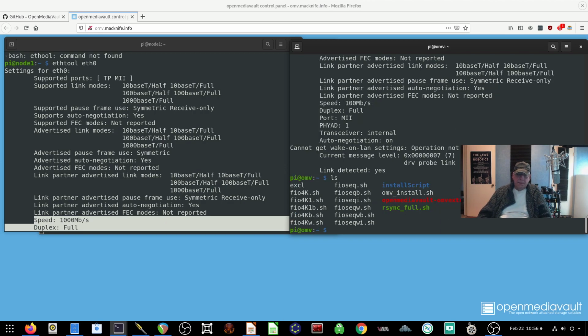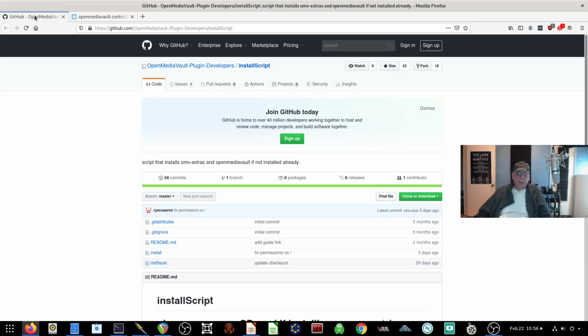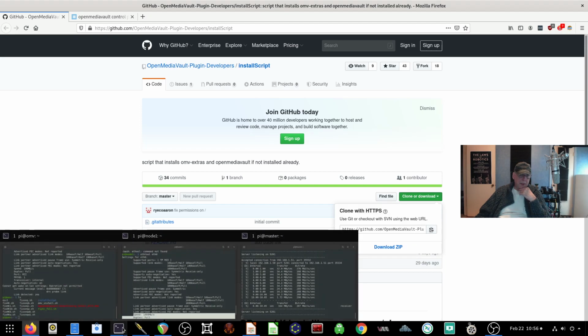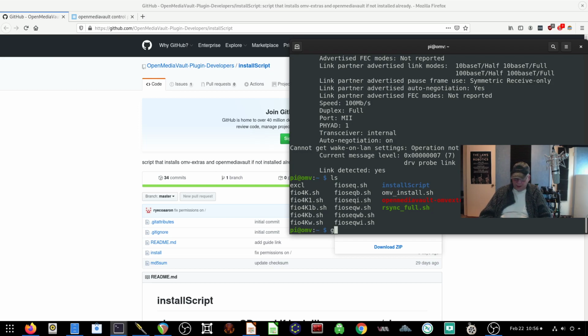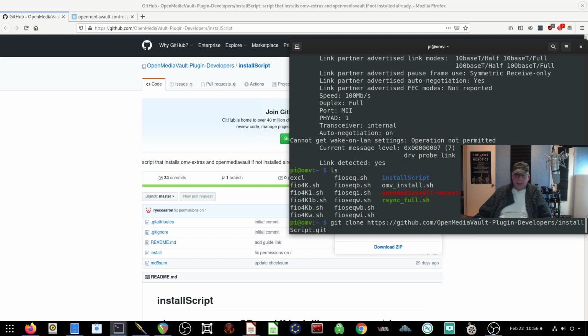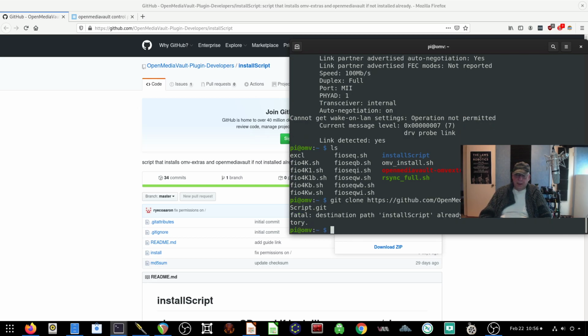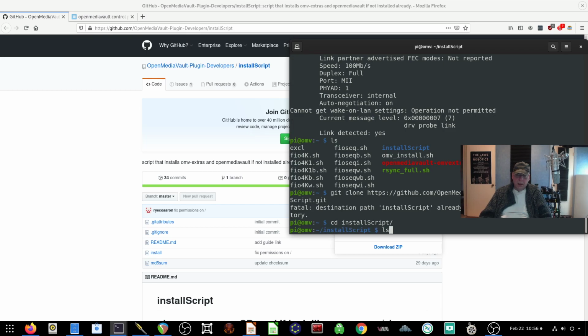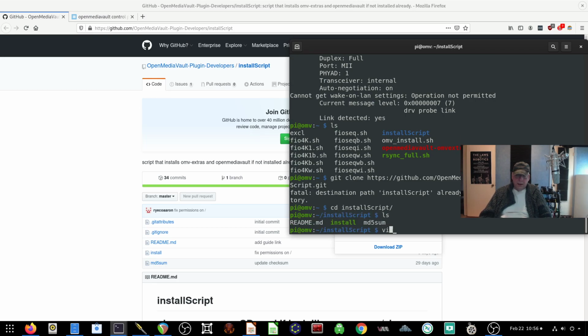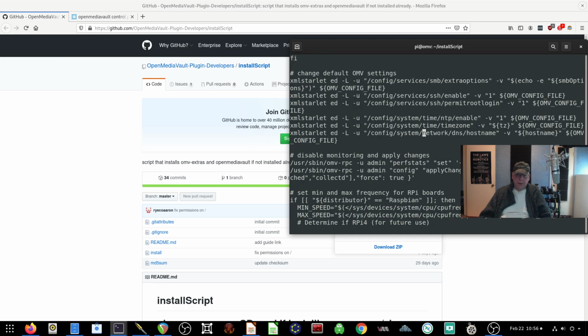So now we've got to figure out what caused this change. I went back over here to the install script, and I'm just going to clone it. I would do a git clone and then put in what I just copied. Of course, this is going to fail because it's already there. Okay. There's the install script. Let's look for network.